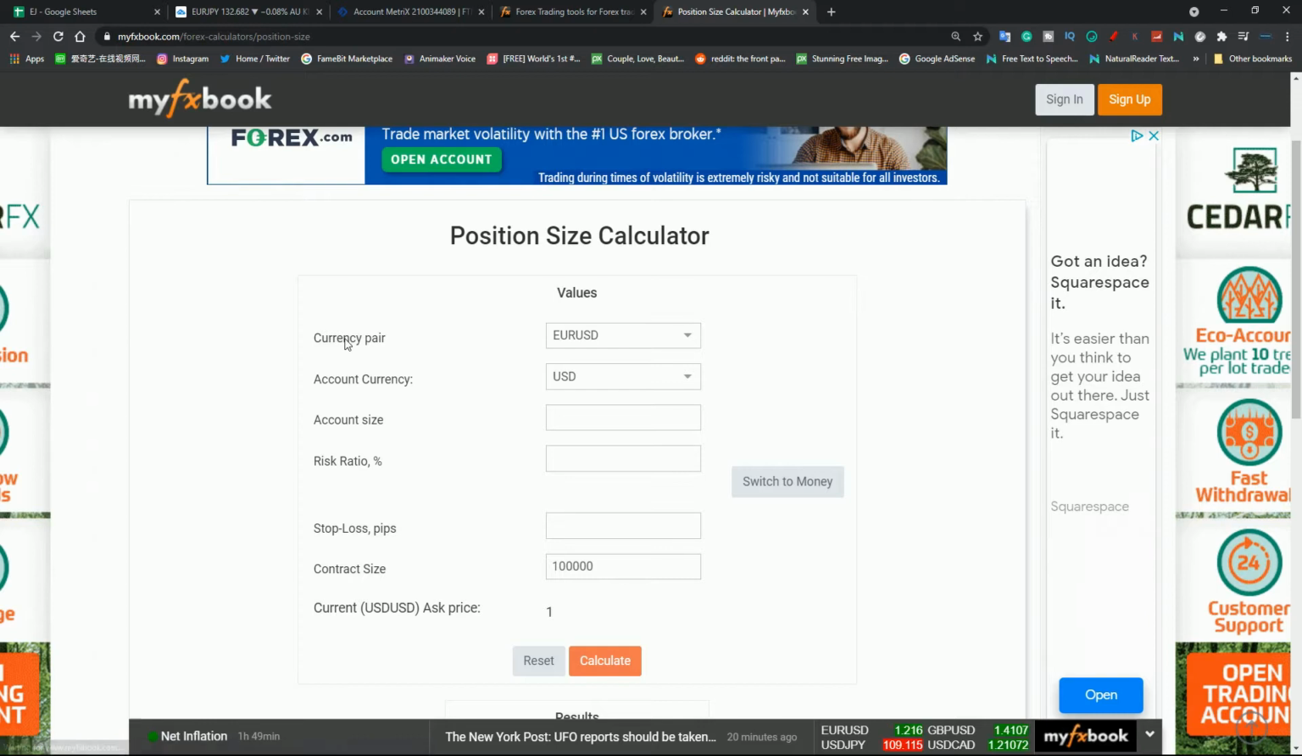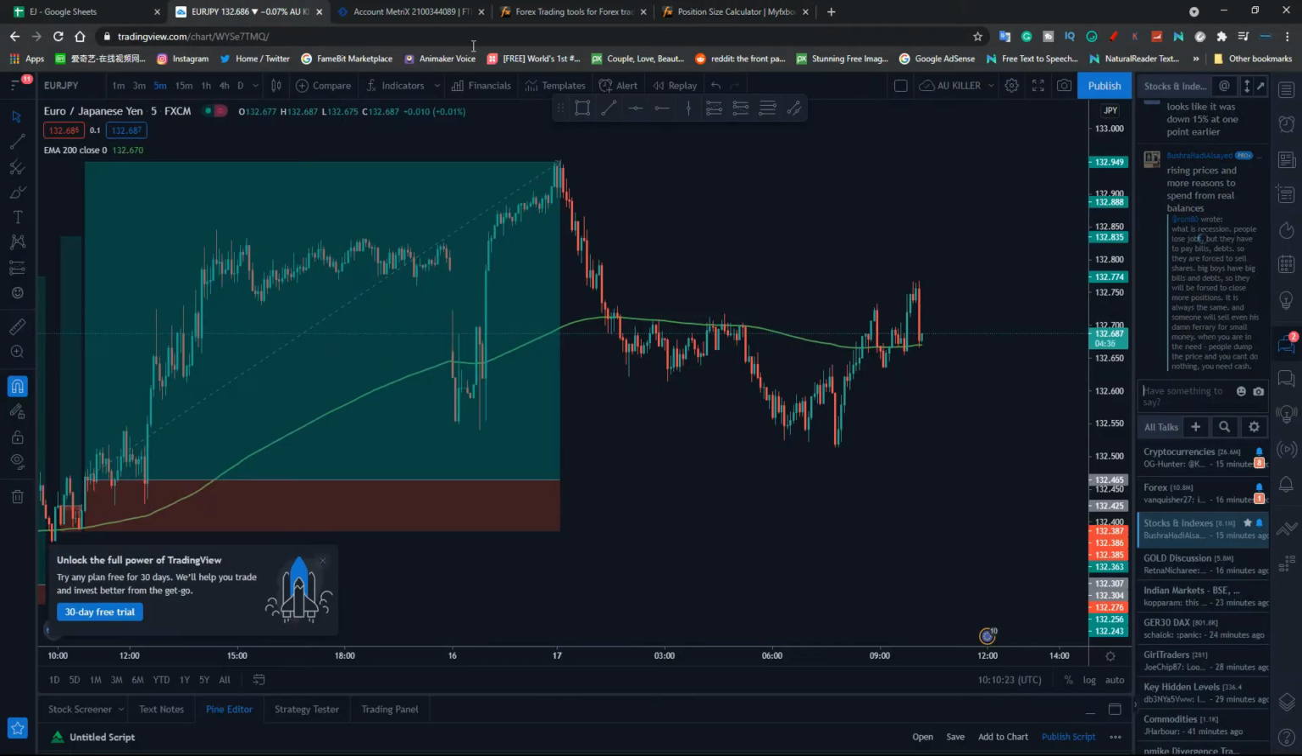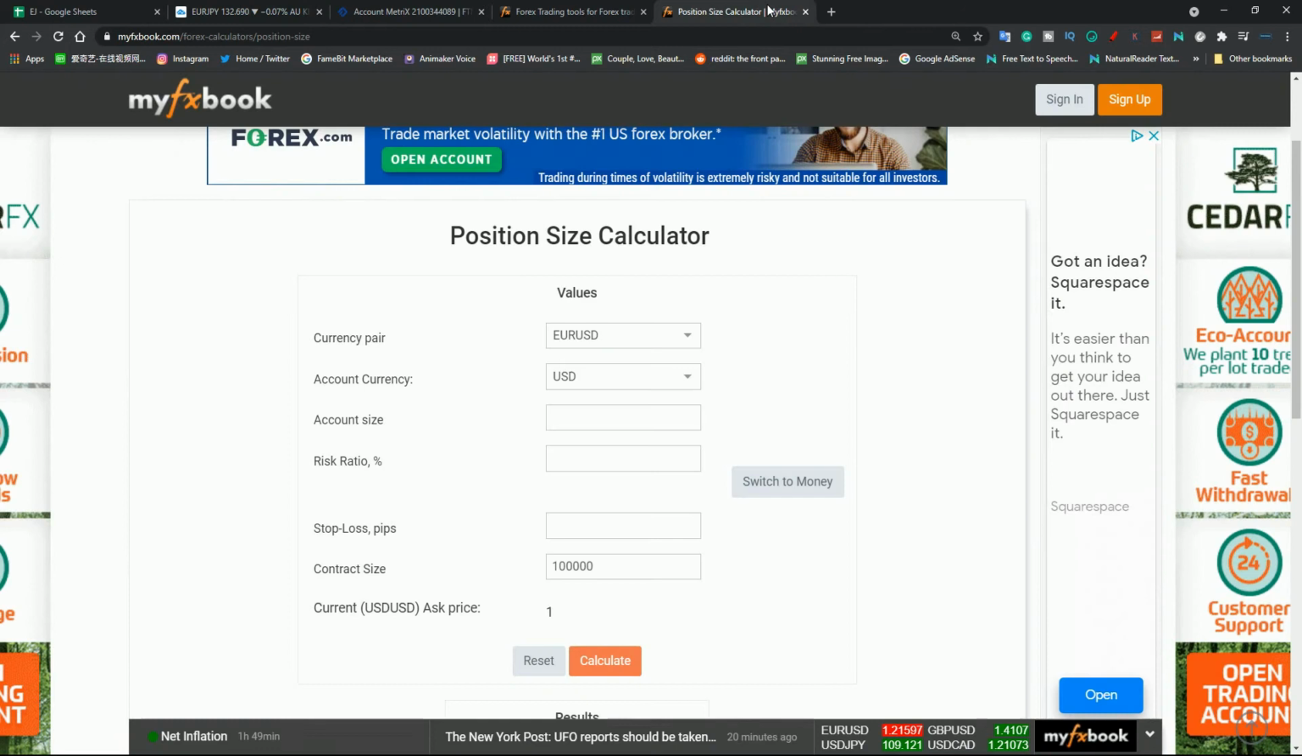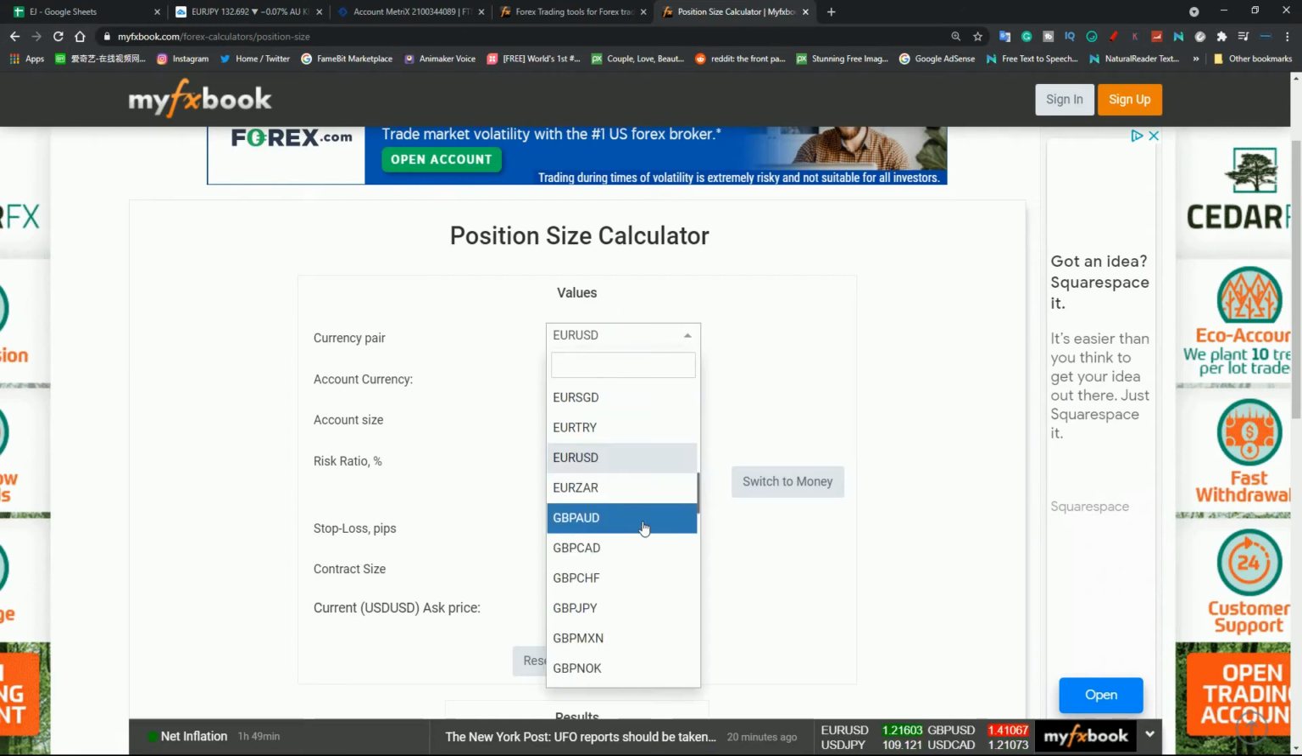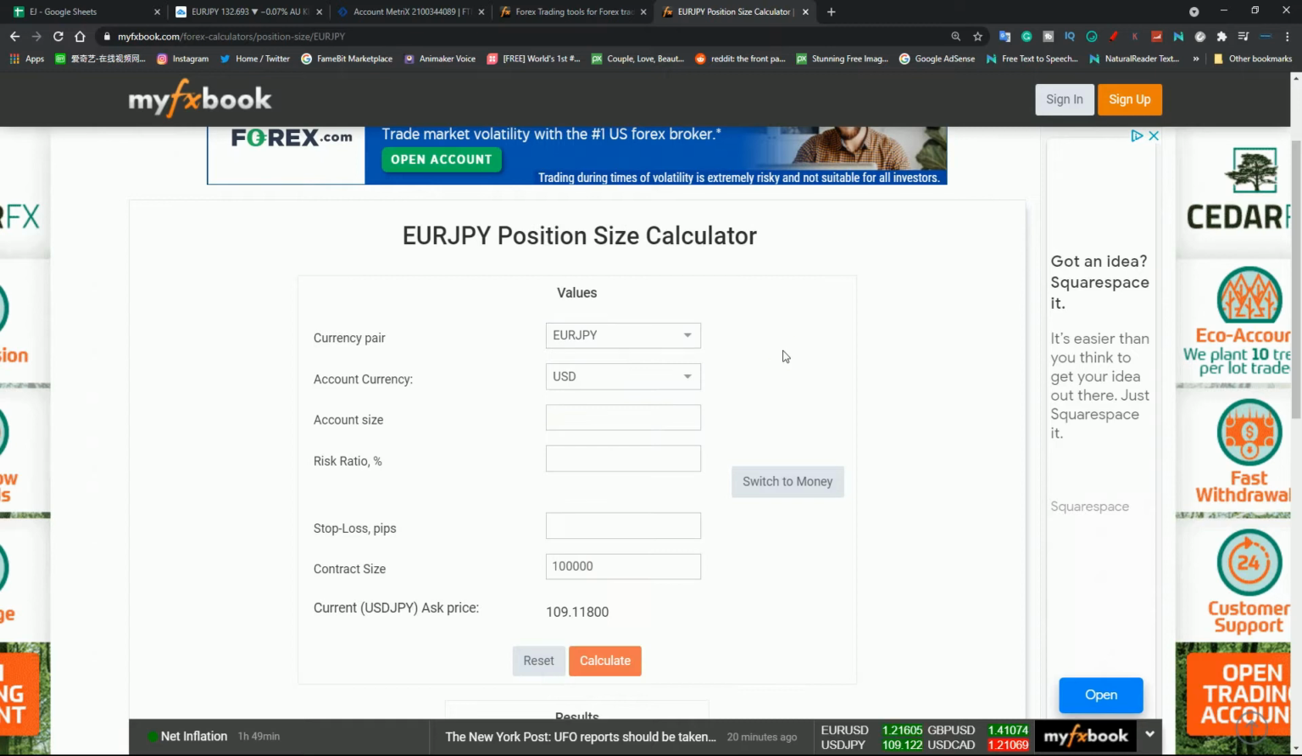As you can see, this is the current pair. This is the current pair that you're going to be trading on, right? I specifically trade on EJ, right? So here I'm going to search for EJ, and there we go, EJ. Then the account currency, there are so many that you can choose from. We go with USD. That's what we have.